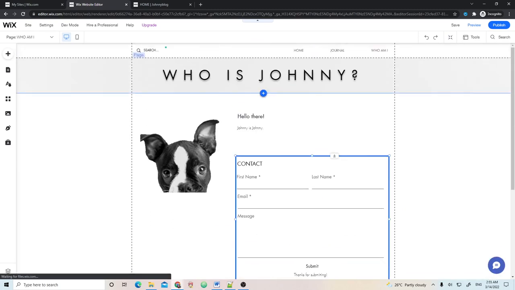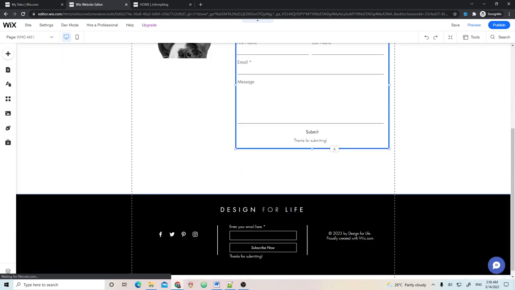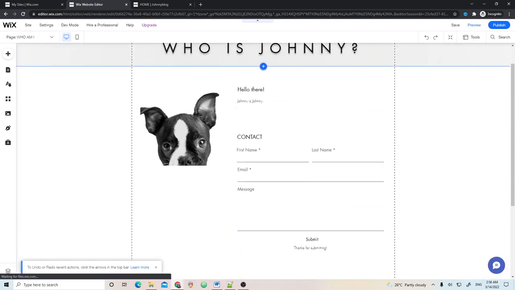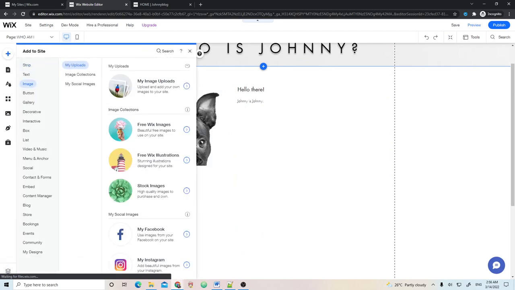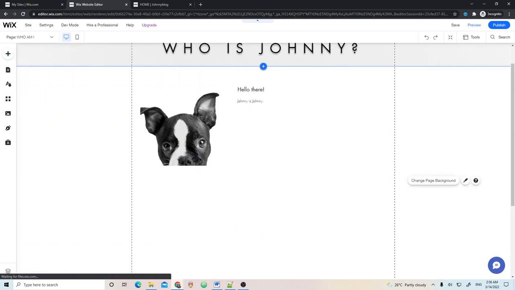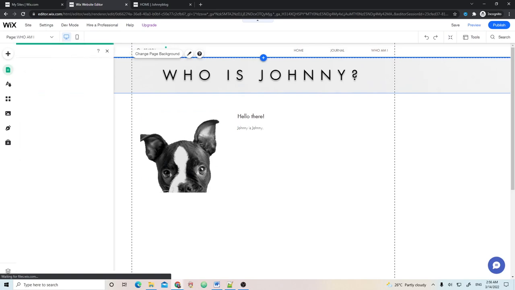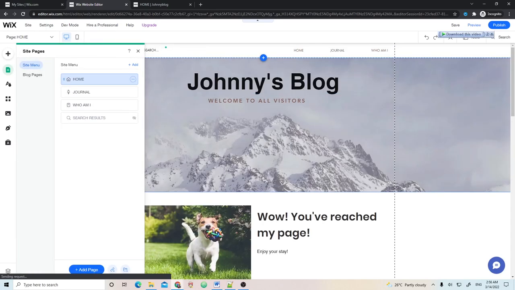And then you have the contact details. We don't really need this since it's not a business or anything. So I can just delete it. What I did is I pressed the delete button on my keyboard, I selected it, then I deleted it. Okay. You can add maybe pictures here if you want. Pictures about you. So that's it.